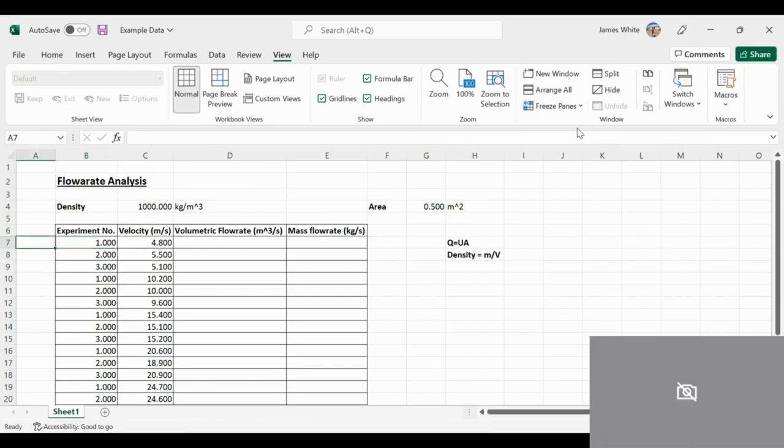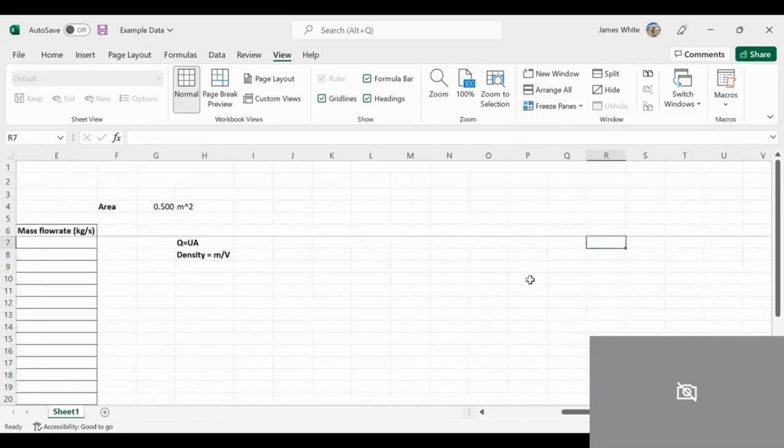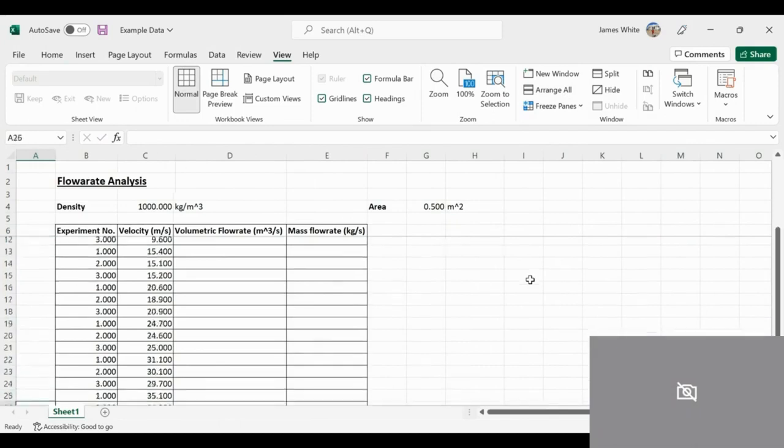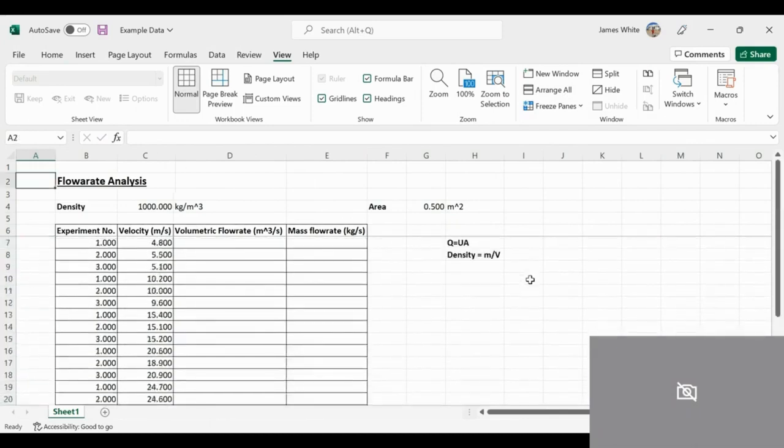So if we just unfreeze there and highlight the cell A7 and then go to Freeze Panes, you can see that none of the columns are frozen, but we still have those top 6 rows frozen into place. So this will help when you're trying to do some data analysis to stop you getting as confused. So now we start looking at doing the actual calculations we need to do.